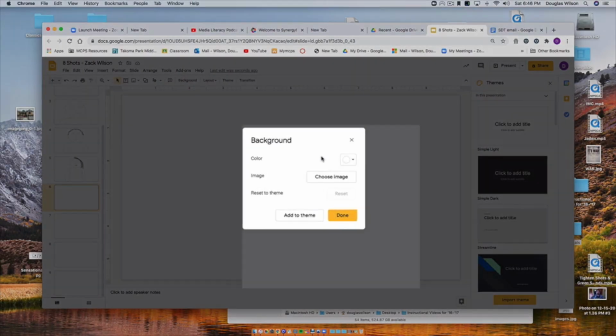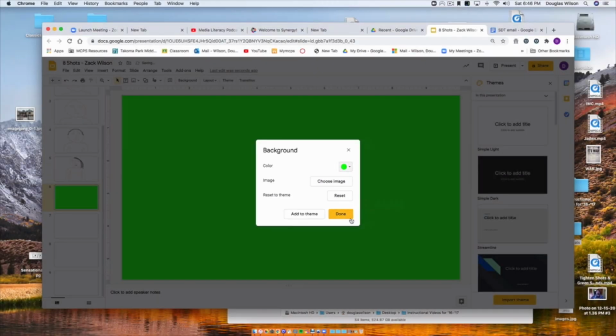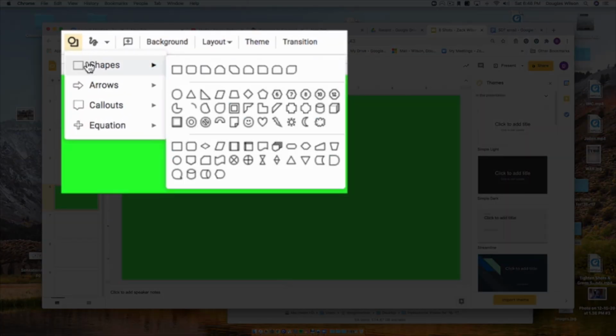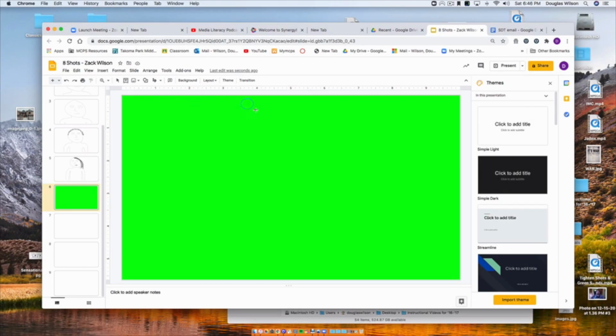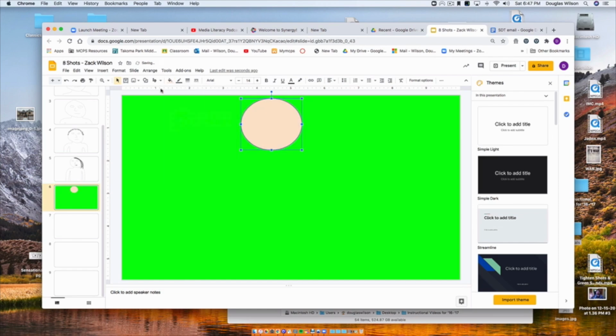For this one, I'm going to actually change it. I'm going to give it a green background so that if I want to, I can green screen it. Now, you don't have to do the green screen with shapes for this one, but I'm going to. So I'm going to go to Shapes. I'm going to fill that in with a skin tone. I can give it any kind of skin tone I want. I'm just going to kind of go to a neutral tan.